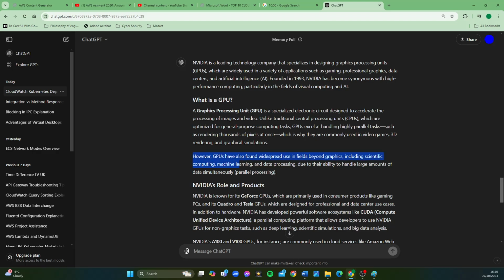They say, however, GPUs have also found widespread use in fields beyond graphics, including scientific computing, machine learning, and data processing, due to their ability to handle large amounts of data simultaneously, and this is called parallel processing.